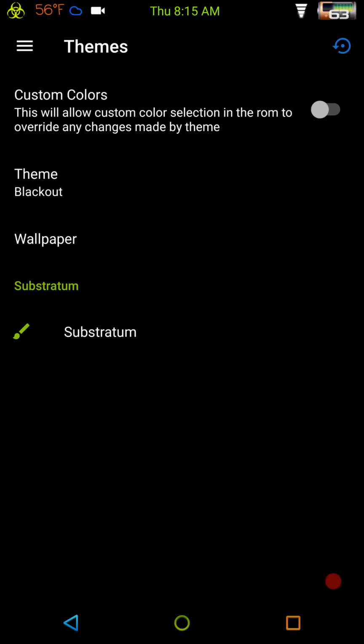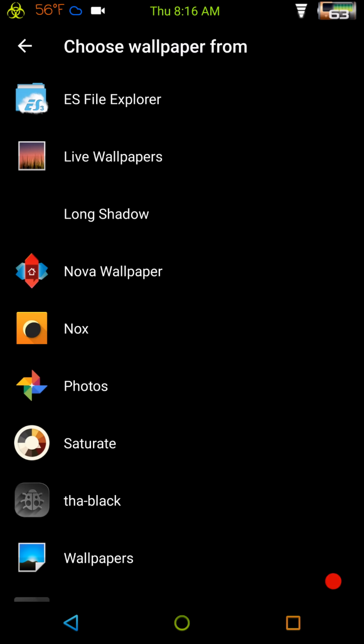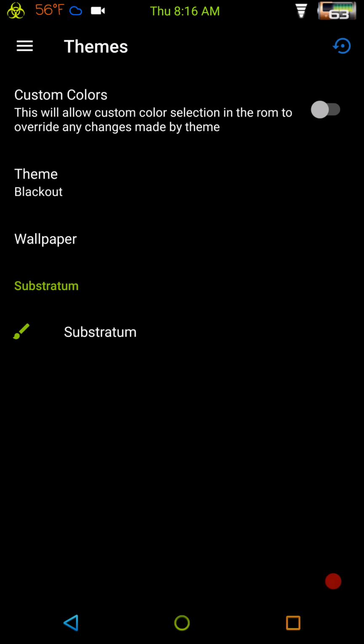Whenever you go to a light, it'll change to whatever you have it set up. So that's what that means. I wanted you guys to see that. You can also set up your wallpaper. Right here, you can go through your standard wallpaper setup.